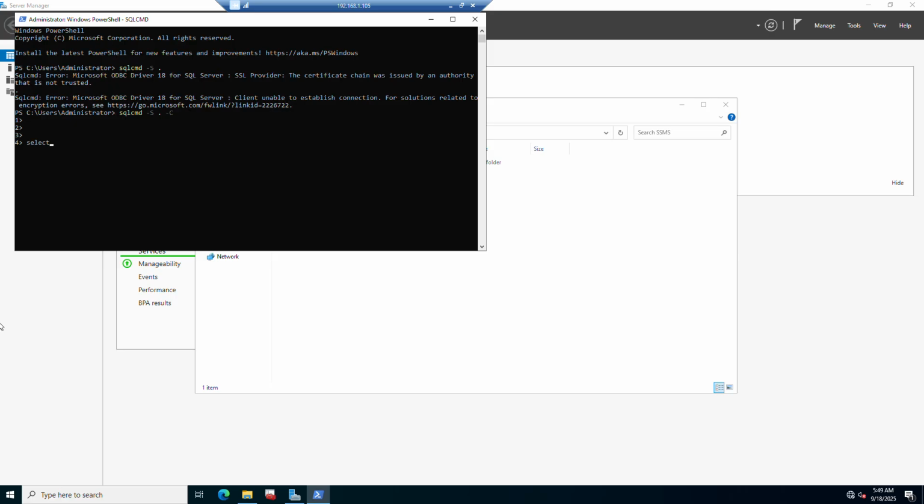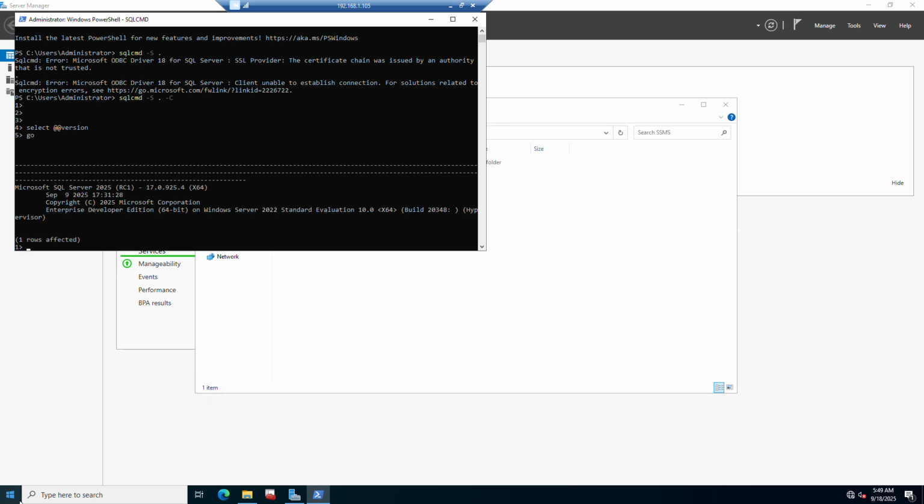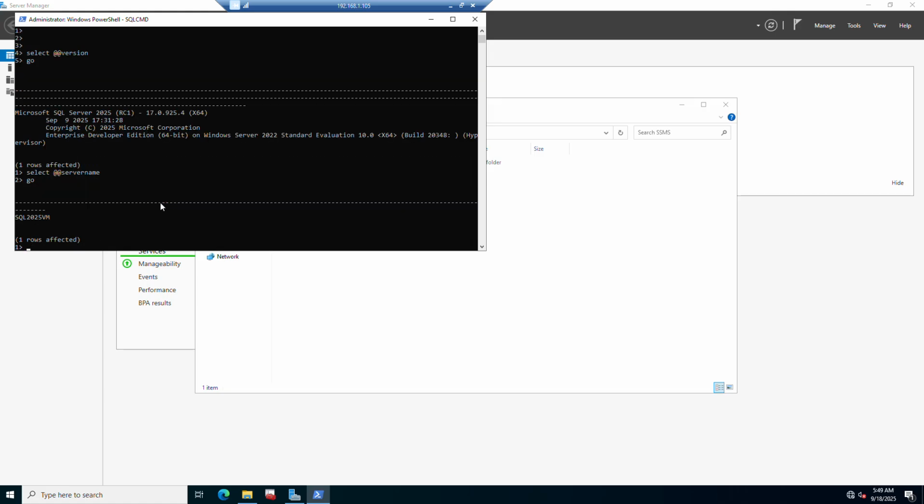I can show you the version that we have installed by typing that version function. So it will show you here that we have installed the 2025 edition of SQL Server on a Windows Server 2022 Standard Evaluation Edition. And of course, I can show you the server name by selecting the server name function. So that tells you that I am on the SQL 2025 VM.